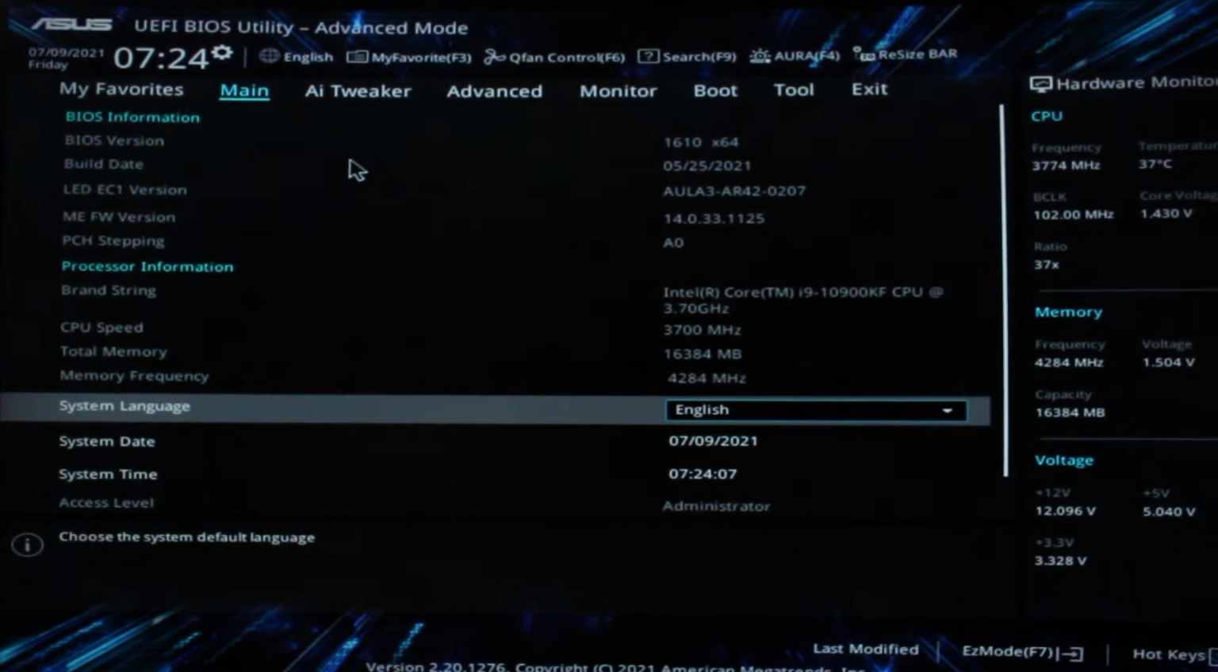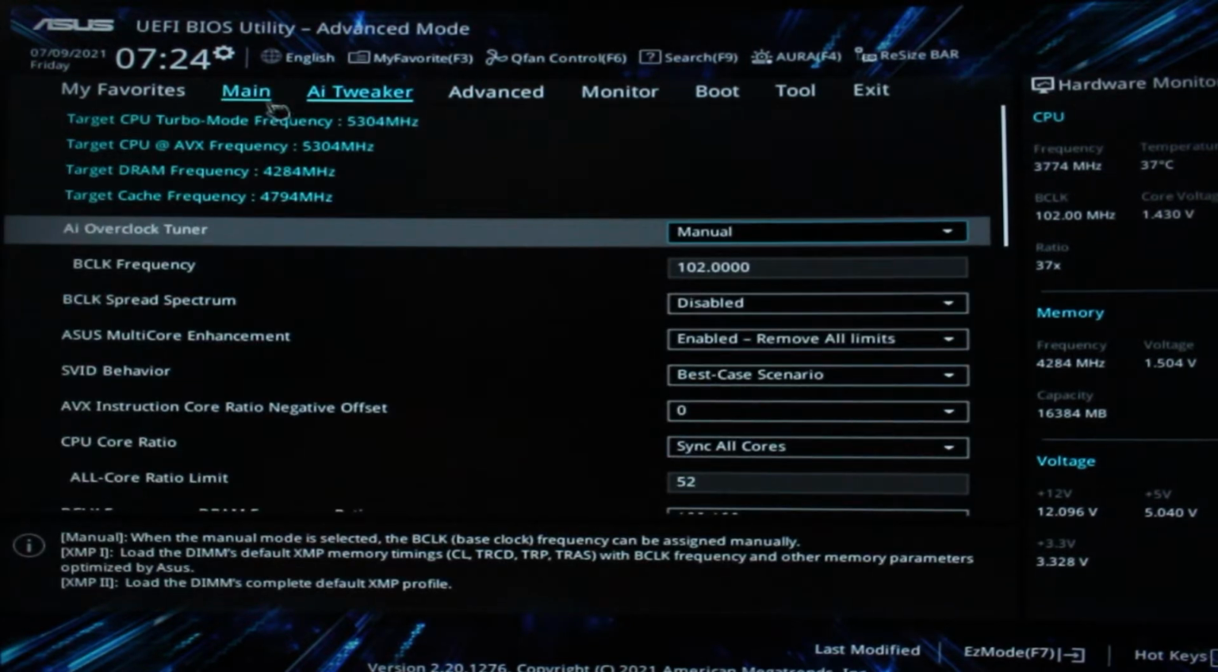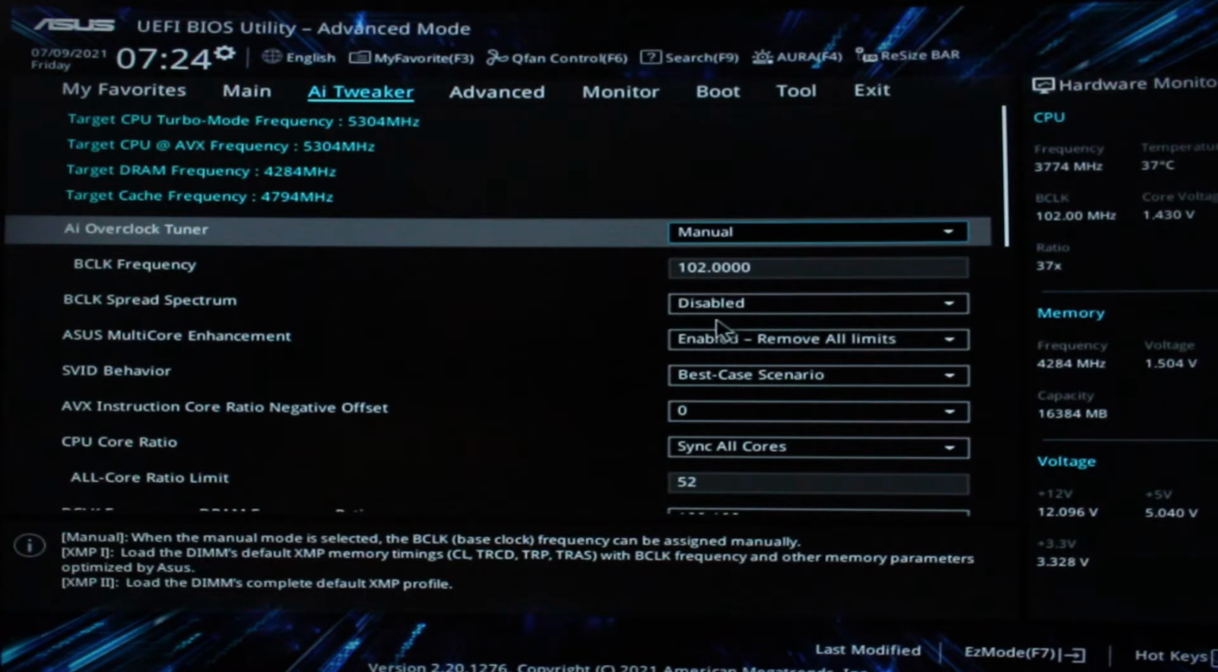Hello, so I'll be running you guys through a 5.3 gigahertz overclock on a 10900K with a B490 motherboard. So you can see my posted frequency is 5304 with my DRAM frequency at 4284. Target cache frequency is 4794. My BLK frequency is at 102, which will cause all those numbers to be a little odd.